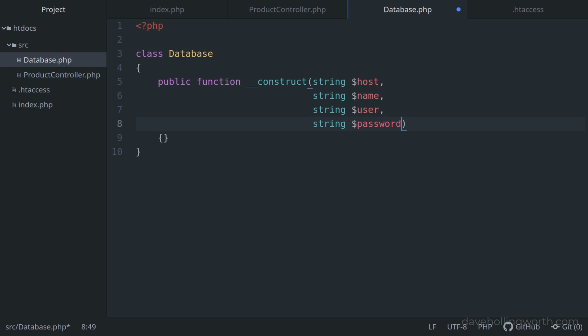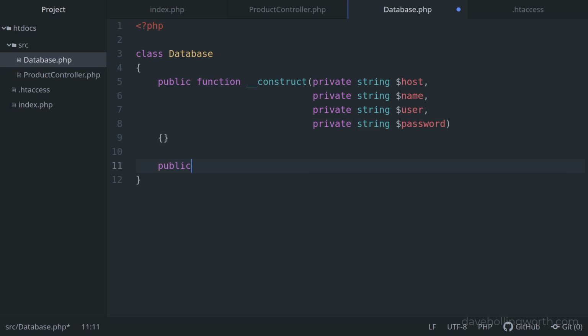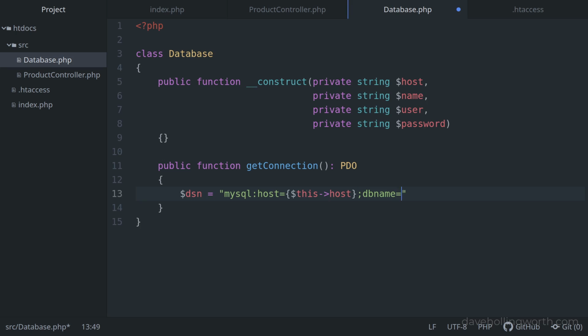If you need any other values, like the port for example, then you can include them here. We'll use constructor property promotion to automatically create private properties for each of these and assign the values of these arguments to these properties. Next, let's add a method called getConnection, which will return a PDO object. In the body of this method, let's create a variable for the DSN containing the host name and database name using the values of the properties we created above. Then we'll create a new PDO object passing in the DSN, username and password, and we'll return this object from the method.